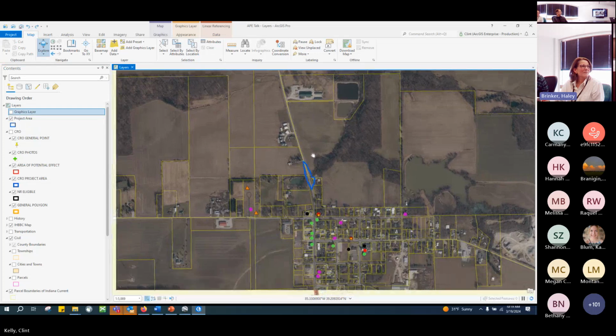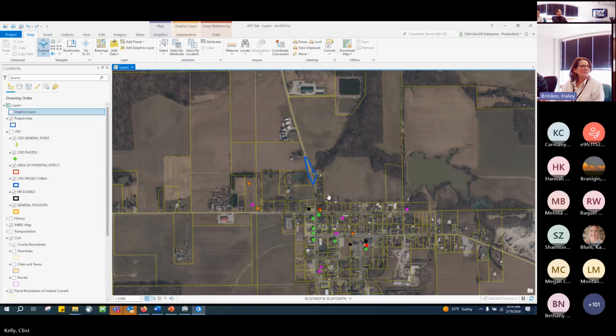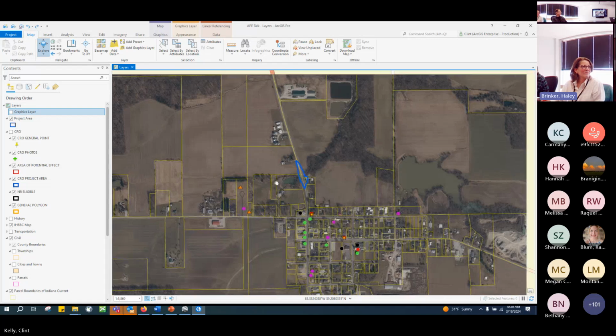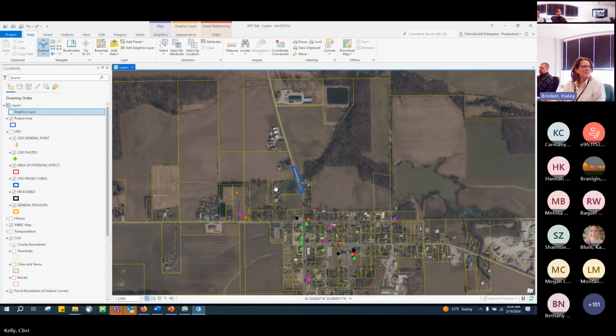Here's our project area. This shows our chart information. We've got an outstanding National Register listed house here, a notable here, another notable here, and a demolished property here. So how would we draw the APE?